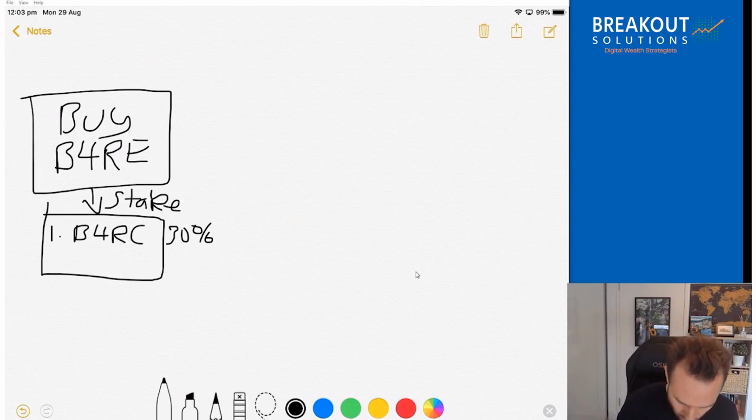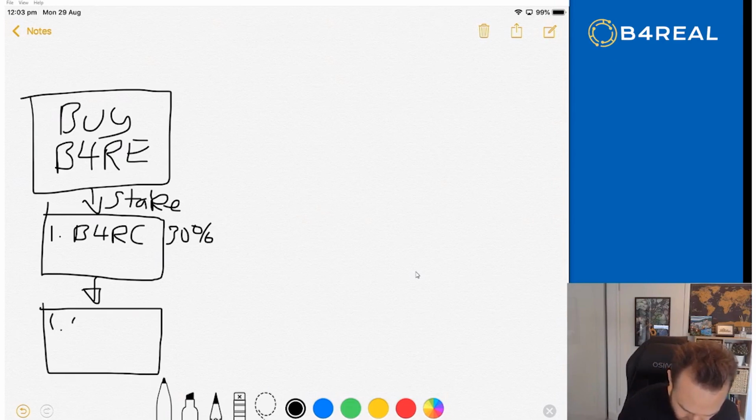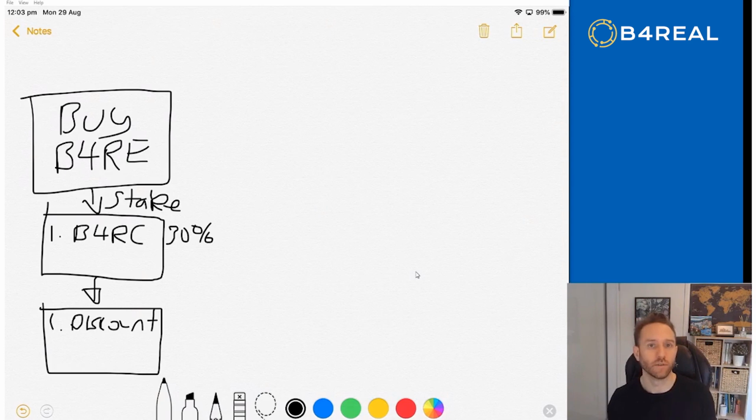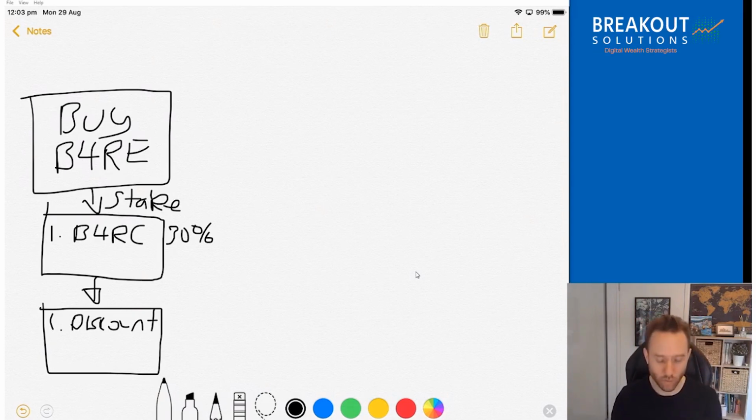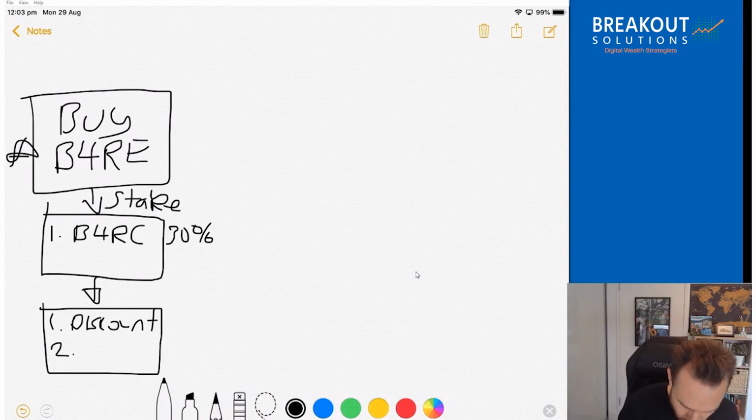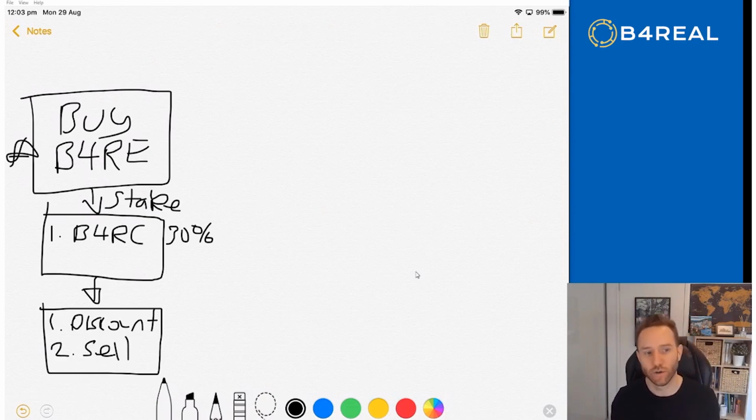Now, with that B4RC token, there's two things you can do with that. So one, you can actually get a discount on your next property purchase. So basically one B4RC token equals a dollar discount off your property. So you'll obviously be getting thousands of those depending on how big your B4RE stake is. Second thing is you'll be able to sell that B4RC token on the open market and generate a profit. So that's basically the first way you're going to be able to profit from your B4Real investment.